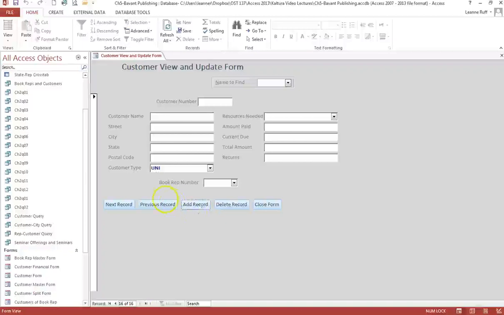The add record form does move, but there's no insertion point. So we want to make sure that the insertion point always appears in the customer number field. And in order to do that, we're going to make some changes a little bit later on, so that we're going to correct a macro. We're going to make some additions to a macro, so that always happens.